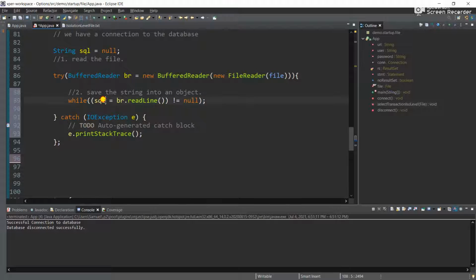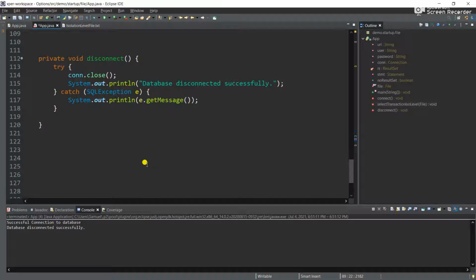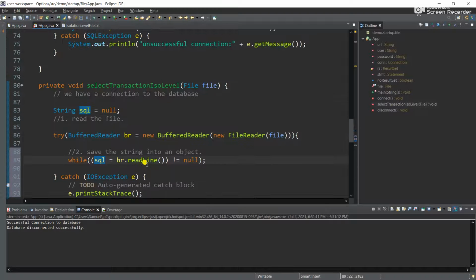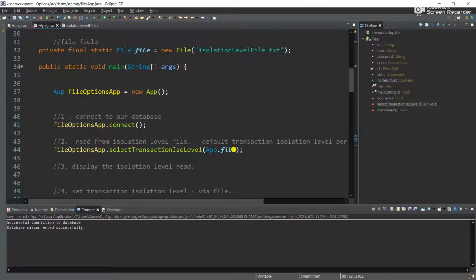So once we've been able to save our SQL statement as a string in our SQL object, we're going to execute our query. Everything looks fine now. Let's call our select options. We've been able to do that. App.file. Now let's display the isolation level. So how do we display the isolation level? So we have the file options app.